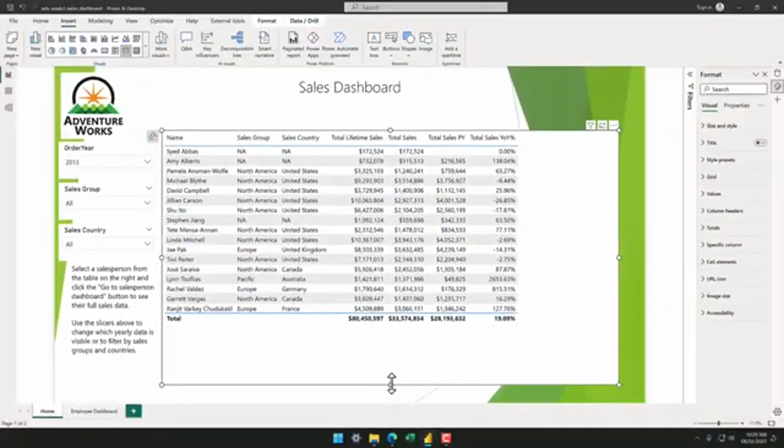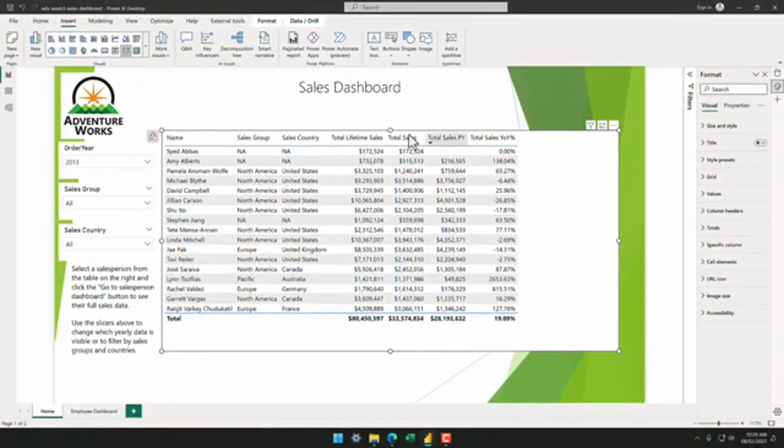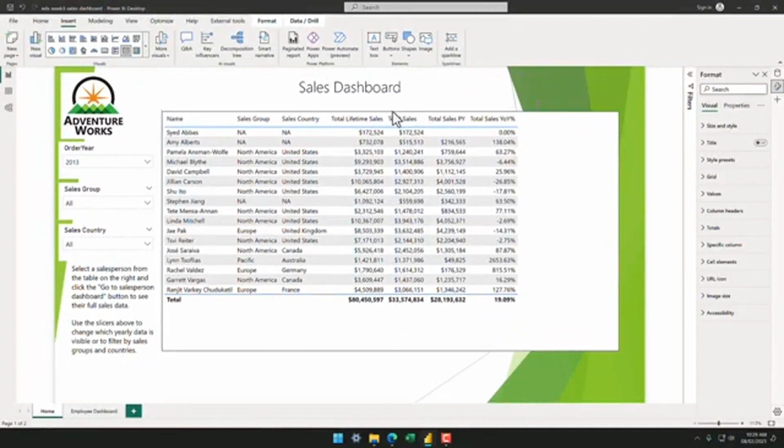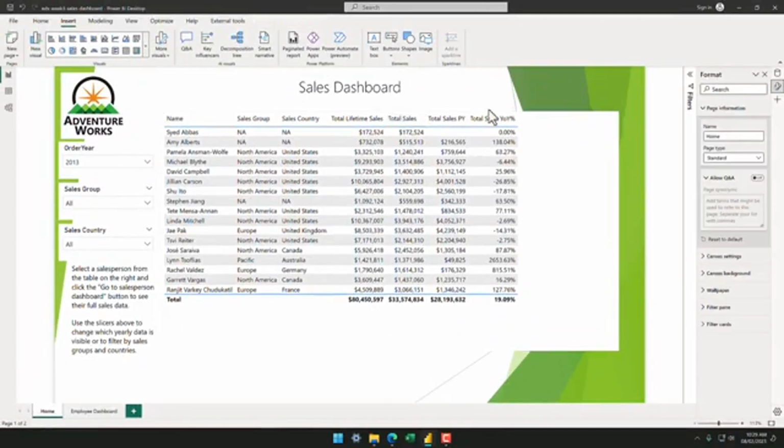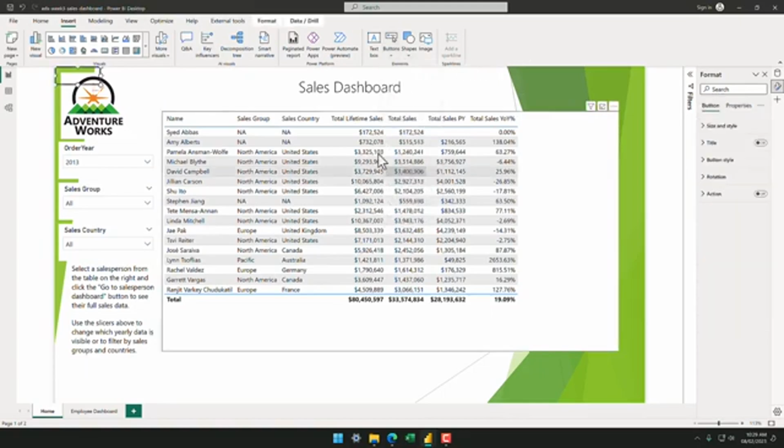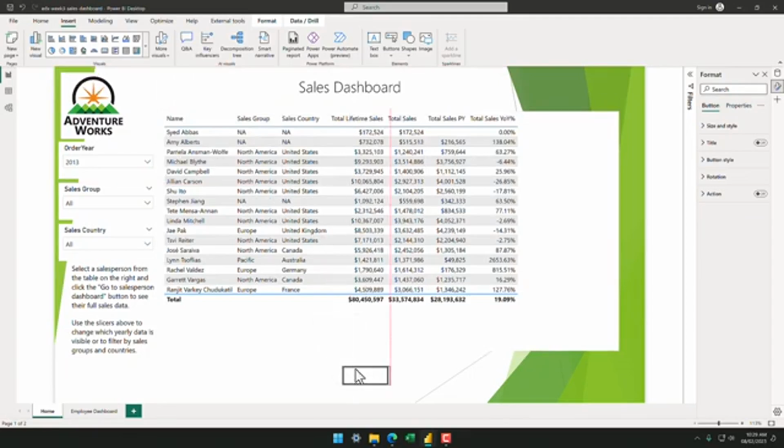Perfect. And I'm going to resize the table a little bit to add a little bit of room at the bottom of the page for the button to go in. Now we're going to go to the Insert tab, find the Buttons menu, and then add a blank button to our report canvas. For me, it added it in the very upper left corner, so I'm going to bring it down. I'm going to resize it to make it a little bit taller and a lot wider. And I'm going to center it on the page like so.